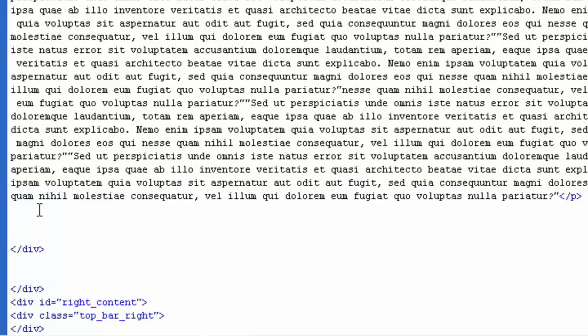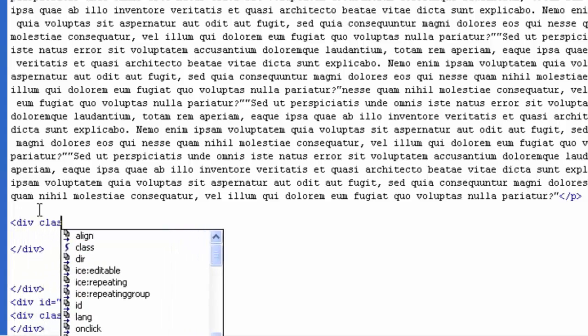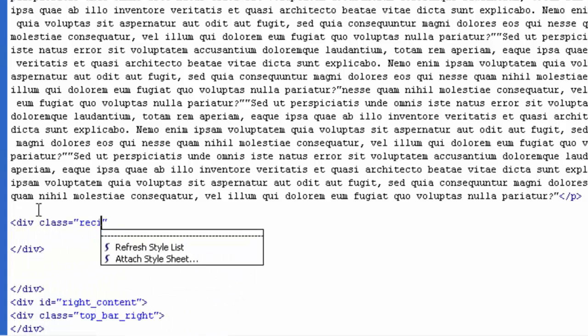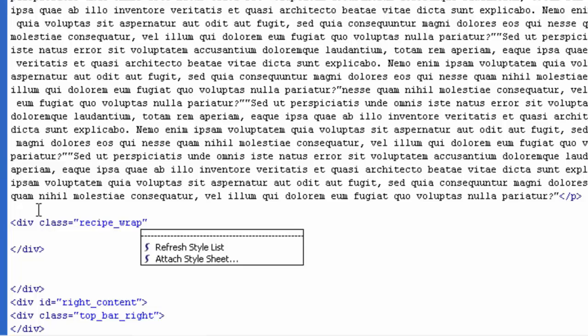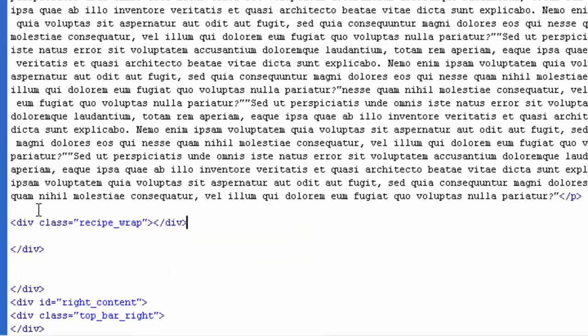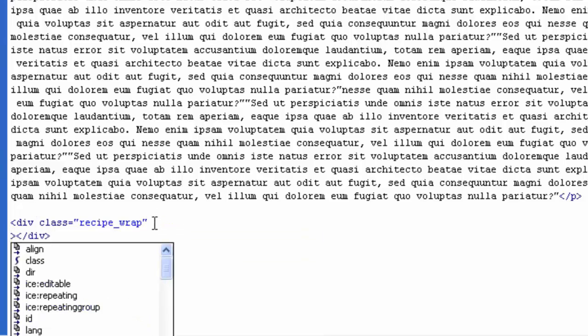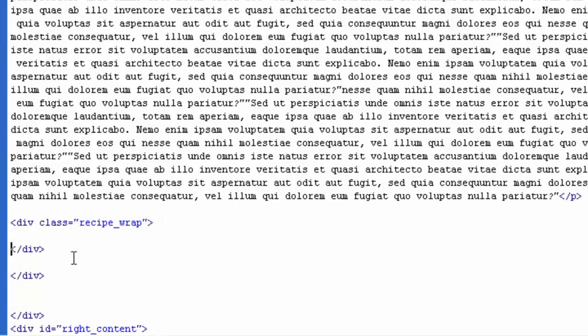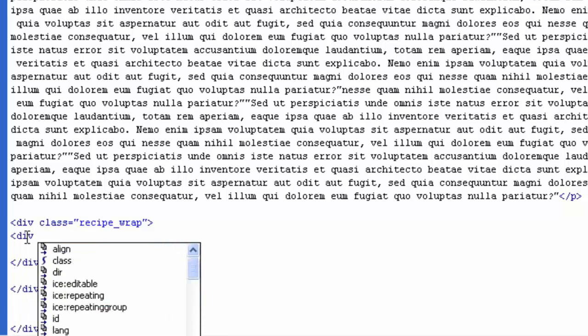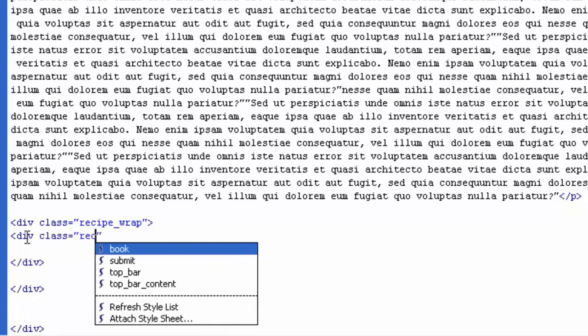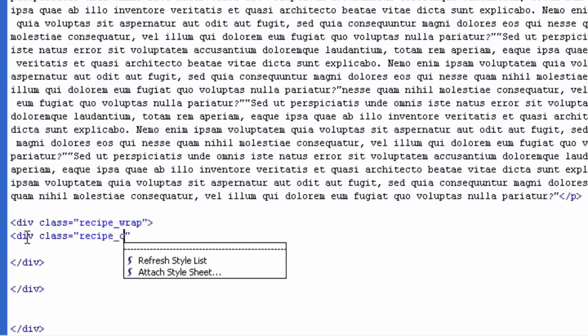Okay, now the first thing I'm going to do is make a div class, because we're going to definitely repeat this, and I'm going to make a recipe wrap. I'm going to put a wrap around the whole of this recipe of the month section. Then I'm going to have to bring in that green bar at the top, so div class, and I'm going to call this recipe underscore content.